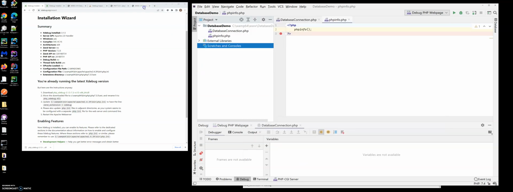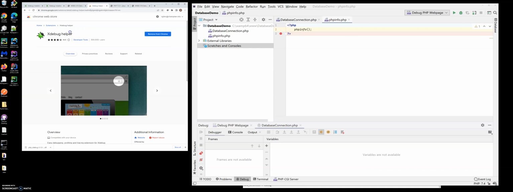But I also want to install Xdebug on the client so I can initiate a debug session from the client. In order to do that, you want to install the Xdebug Chrome extension. That's available here, and you install the Chrome extension. Then you have all the software set up and you're ready to actually configure PHPStorm so you can debug.